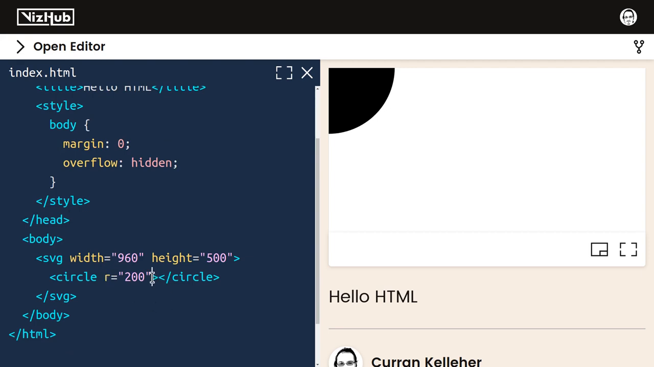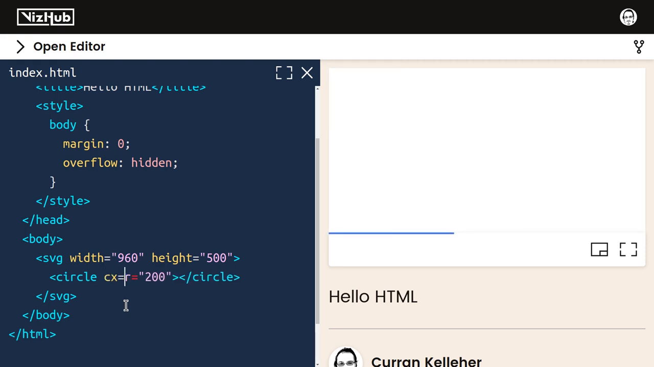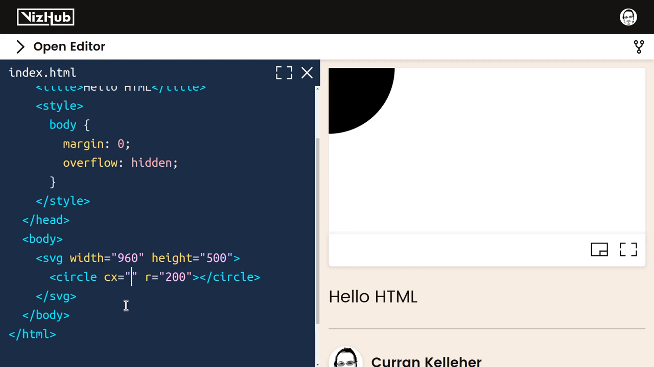So let's work on the position of this. The circle element has these attributes CX and CY. We could set CX to be the center X coordinate, and since we want it to be in the middle, that's going to be 960 divided by 2. But we can't exactly say 960 divided by 2 like that because we're not in JavaScript.